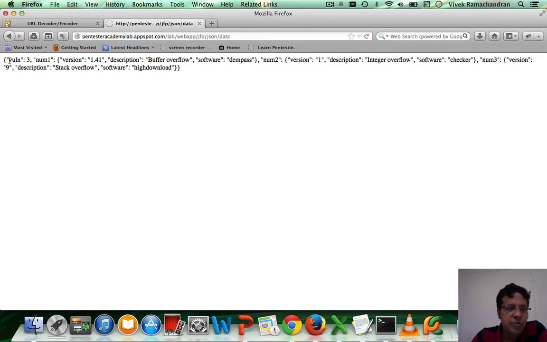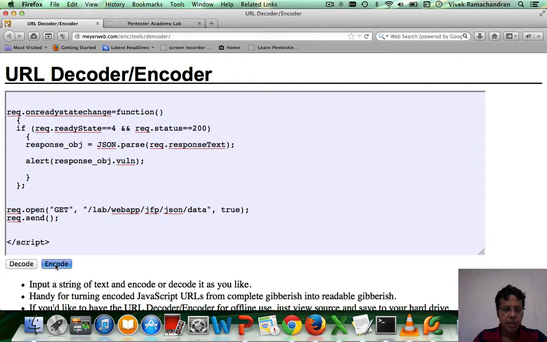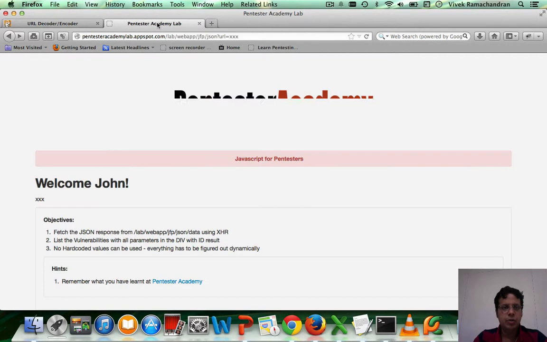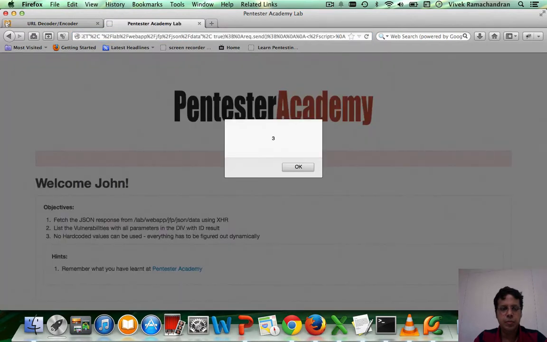The very first one is 1, which is 3. Let's verify we can do that. So responseObject.1. Let me encode this, copy this out, go back in here, paste it, and there you go. If you notice, 1 has the value 3, which is now alerted.